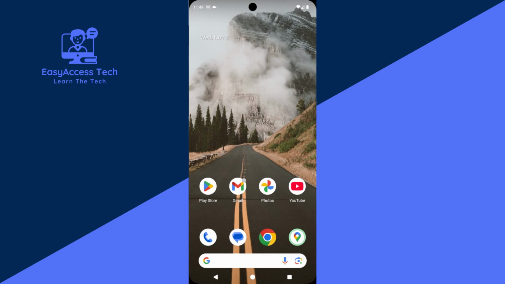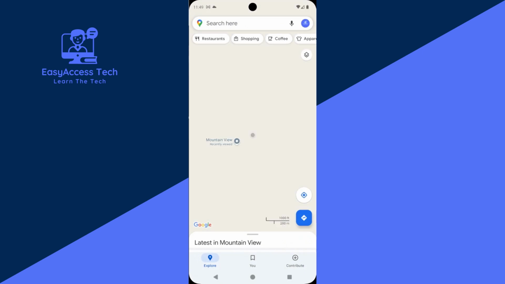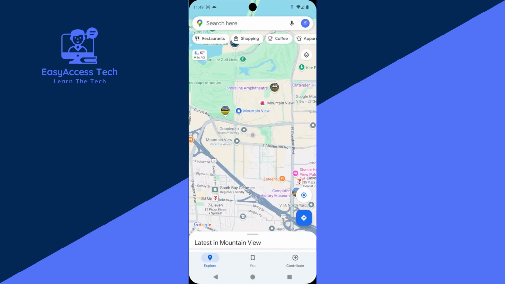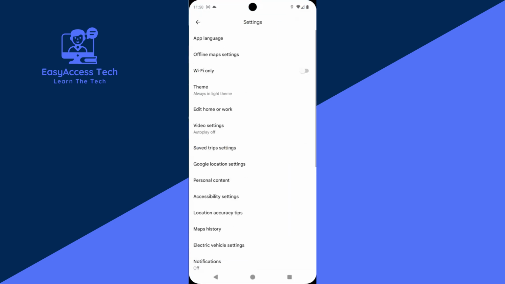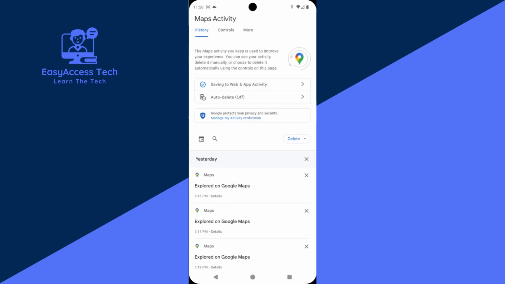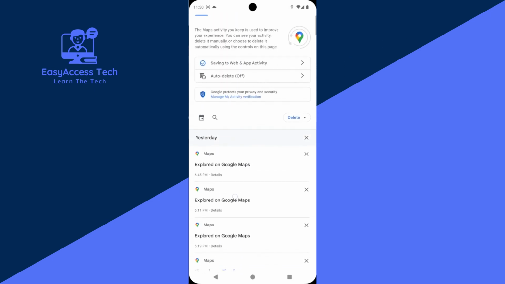Now let's start. First, open Google Maps on your phone. Make sure you are logged in. Then tap on profile picture icon. Then tap on settings. At the bottom side, you can see map history option is here. Now tap on it. See here, all of your map history is here.